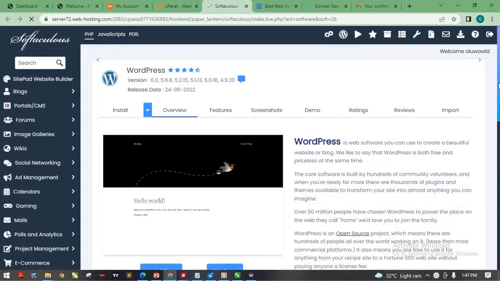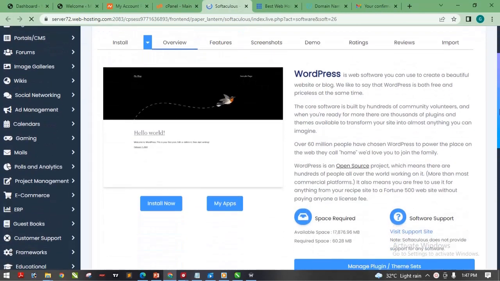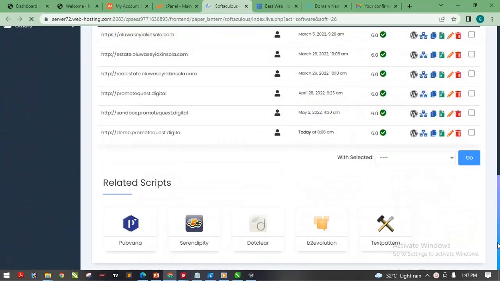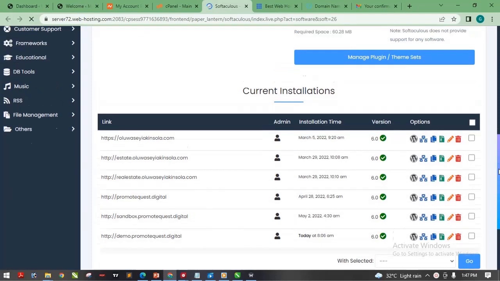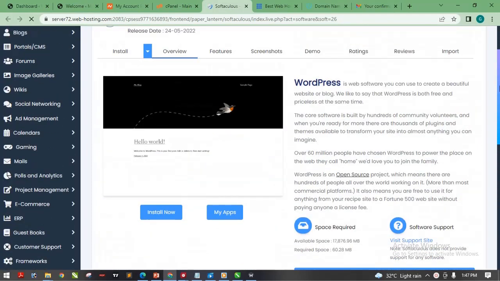Right here, this is our Softaculous App Installer dashboard. This is where we get to install our WordPress. These are the actual WordPress sites that I have installed. But for now, I'm going to be installing WordPress. I will show you how we do that.